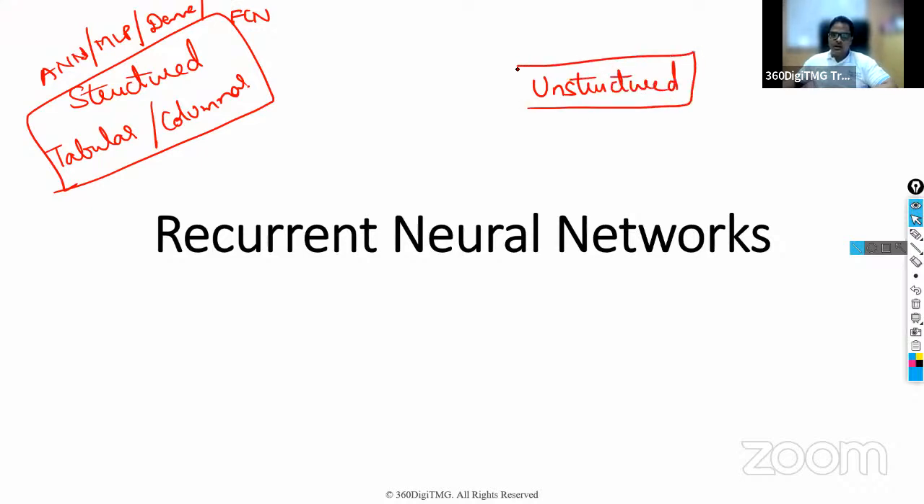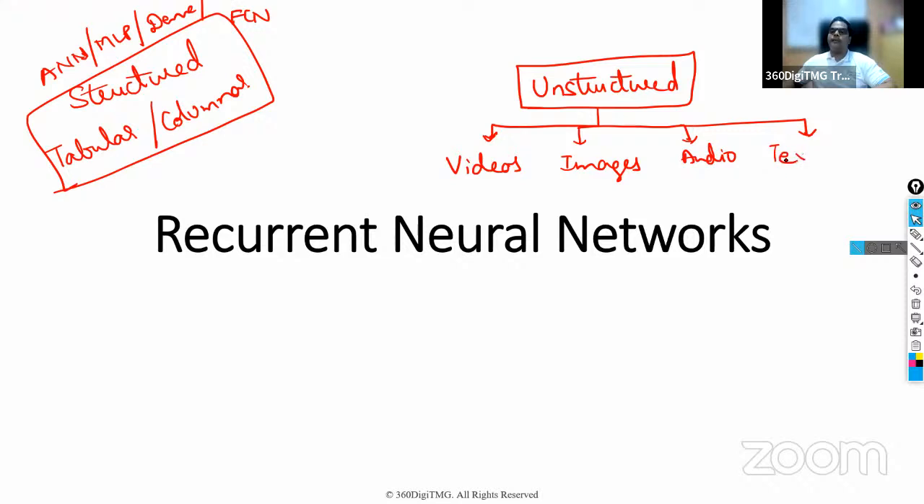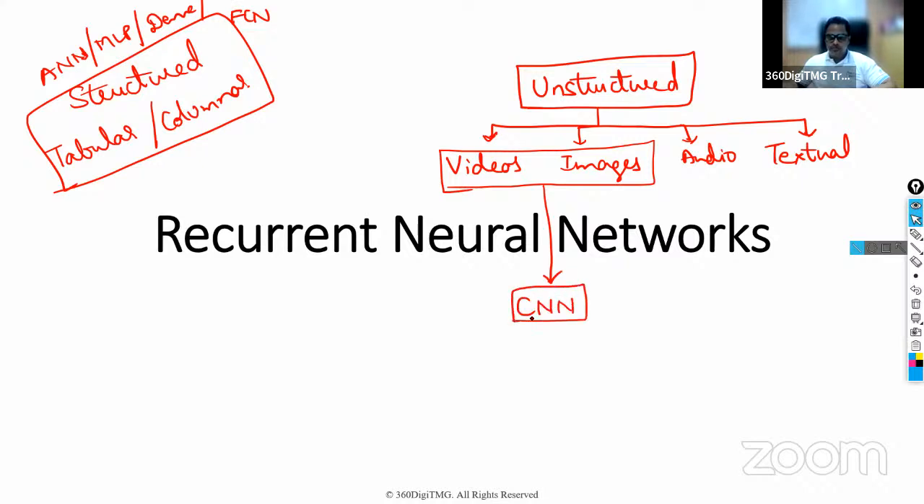And when we have unstructured data, we have videos, you'll have images, then you have audio files, and then you have textual data. When you have videos or images to deal with, we use CNN, convolutional neural network. Whereas when we have textual data to deal with, we have recurrent neural network.